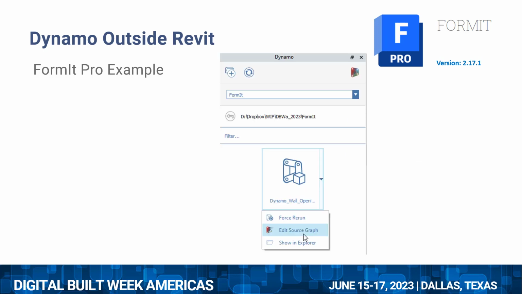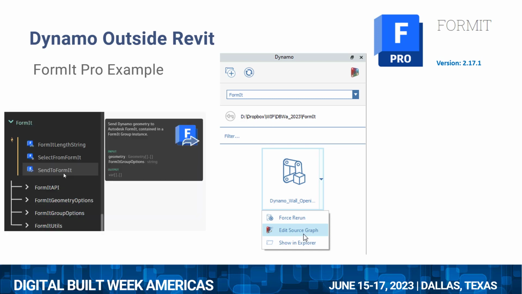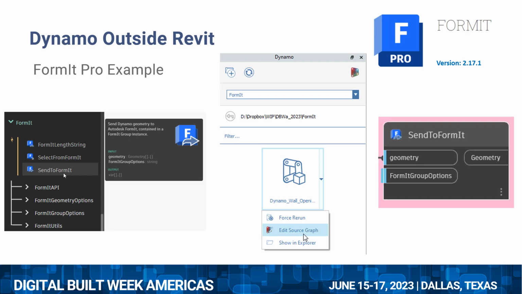So when you open up FormIt, and it has to be FormIt Pro, the version that runs on your desktop, it has its own version of Dynamo within it. If you click Edit Source Graph, it will open the graph, and then you can find the Send to FormIt node. Without that node, you can't bake the graph, which means you can't use it.